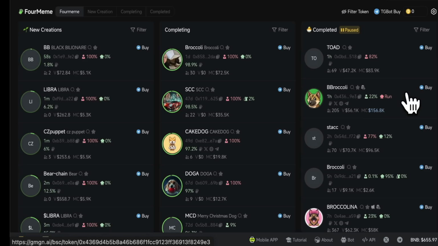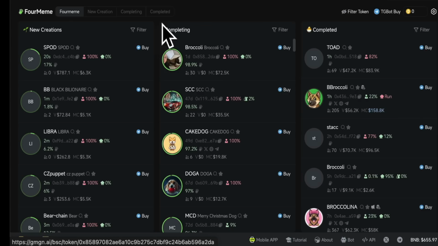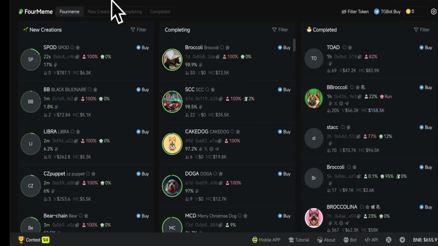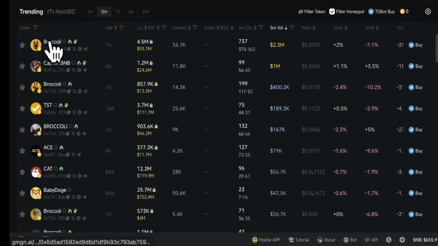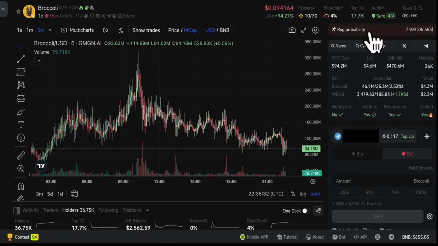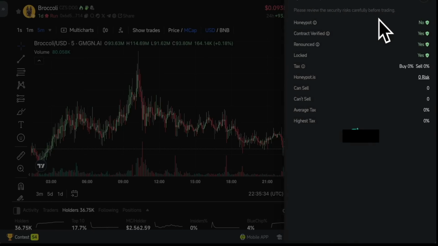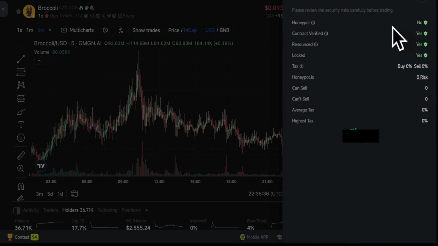Or you get the traditional coins on Binance Smart Chain, and a lot of those can be rugs. Same as Solana, the old school coins that weren't on pump.fun. Usually you get a lot of other issues. For example, if I click on one of these right now, let's go to trending and click on broccoli as an example. On this page, I can see in the top right it says audit. If I click on audit, I can see this is not a honeypot. The contract's verified, it's renounced, locked, and the buy and sell tax is 0.